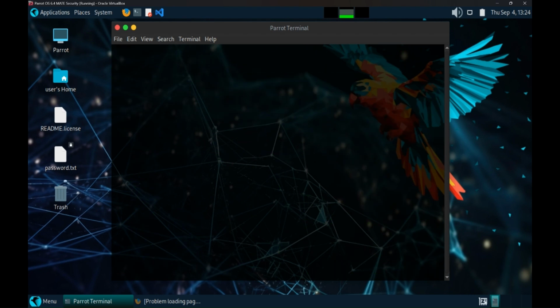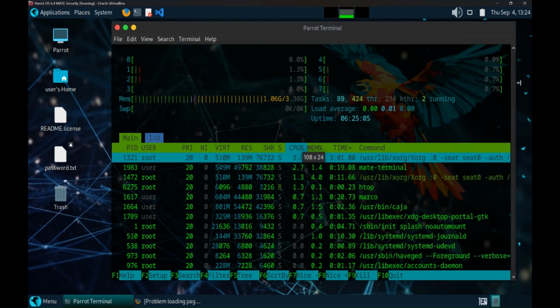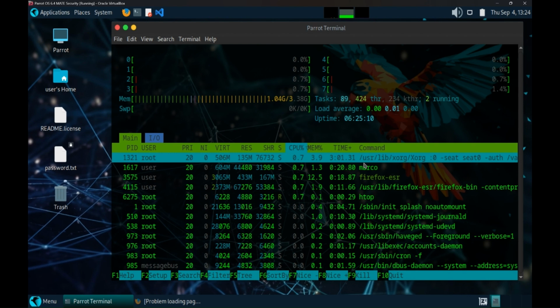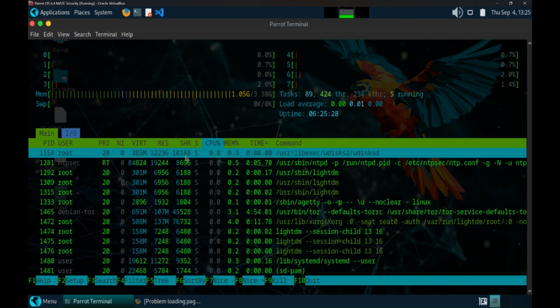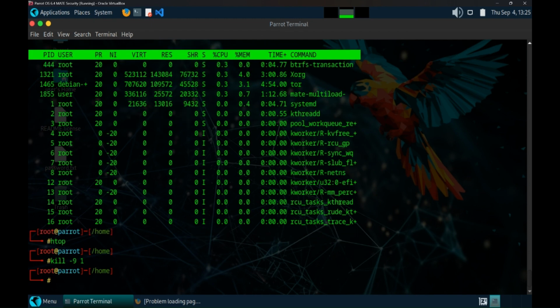Then also we have htop. htop is cleaner, fancy, colorful, and easier to read. This is also in real time. And the last one we have is kill -9. Then we need to provide the PID. This is going to kill the suspicious process.